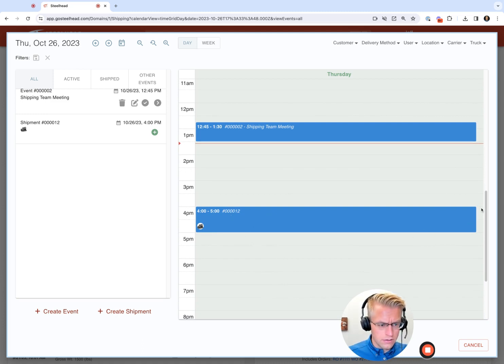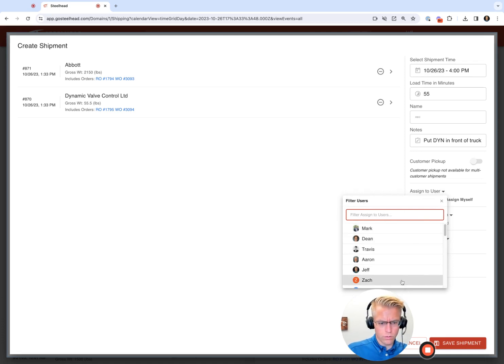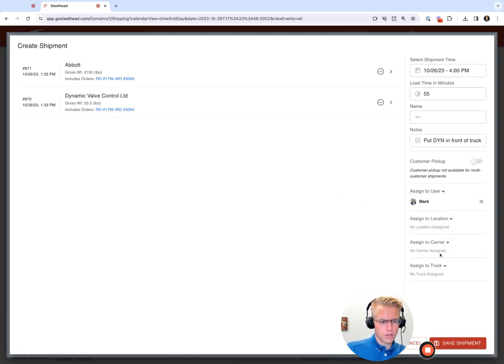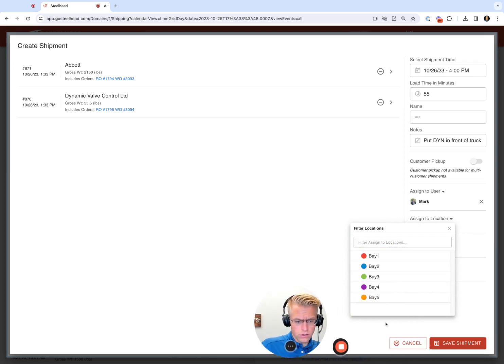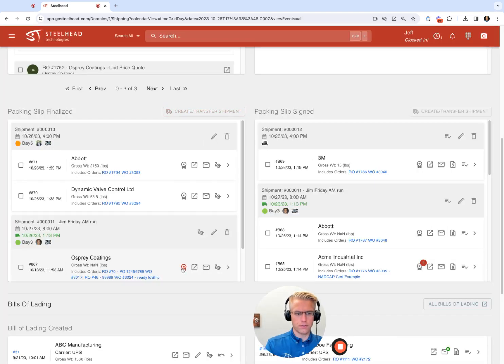But let's say we want to add another shipment at that time. We can select it, it already has these parts here, and we're going to leave the full amount. We can leave notes here, so put DYN in front of truck, and then we can assign a user as well. If we want, for example, Mark to ship these parts, we can assign them. We can assign to a location, so if we have multiple shipping bays, we can select that here, and then assign to a carrier if appropriate. Lastly, assigning a truck can be useful if you have two or more trucks, so the truckers can quickly see just the shipments that are applicable to them.